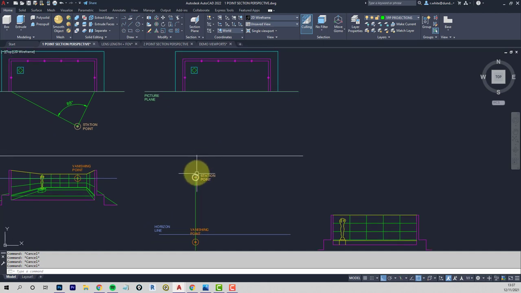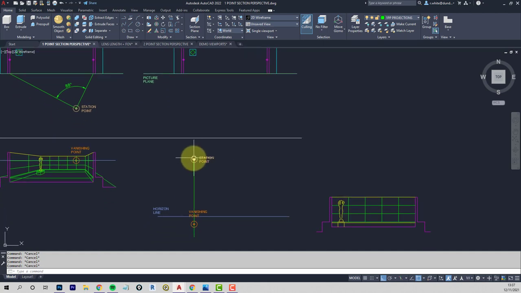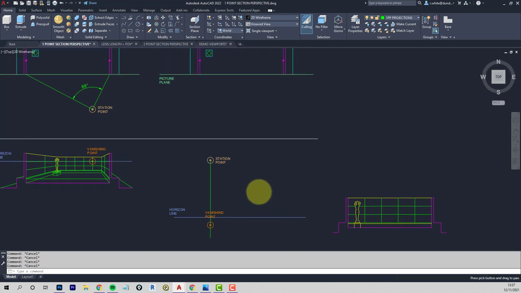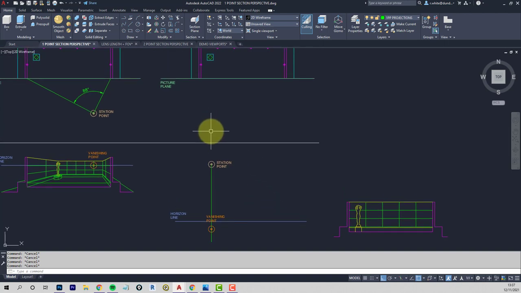Okay, so what we need to do is firstly map out the extents of the object. So we're working in a similar way to the elevation, from the front to the back. What we've got is the extents of the plinth. So we'll draw a line projection from the corner of the plinth to the station point over to this line.